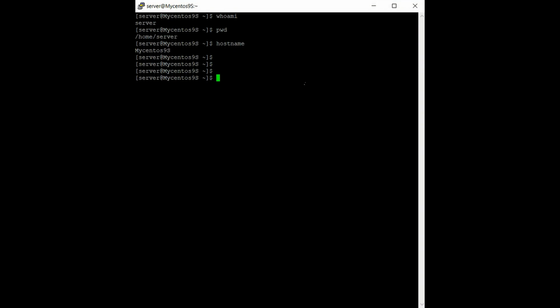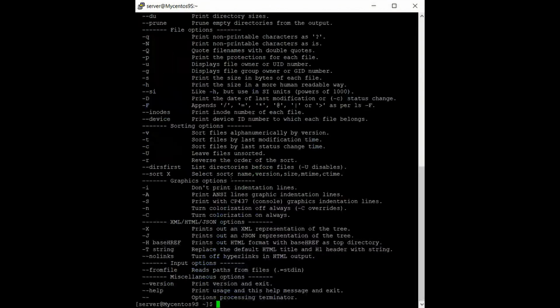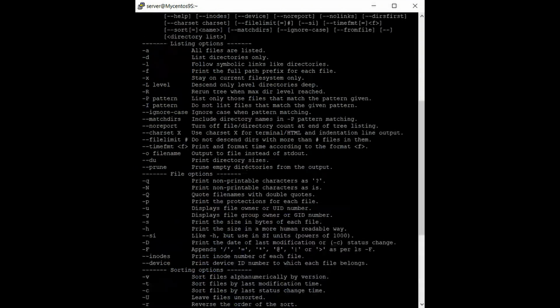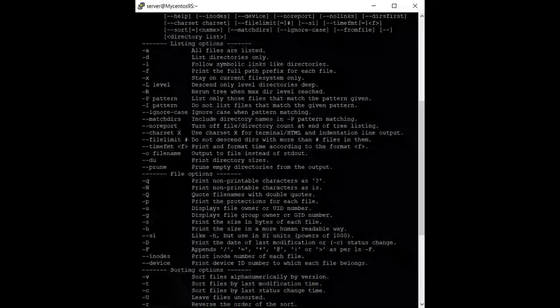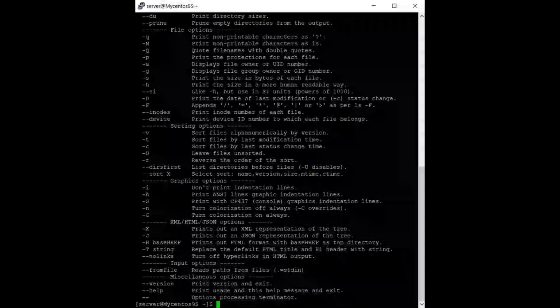So first is tree. It is displaying 8 directories and 2 files, as you can see here. And if I use tree with --help, it will give all the options available with the tree command, with details like -a to list all files, -d to list directories only, -l to follow symbolic links, like that. Many other options are available. So I'm clearing the screen and going through the options one by one.